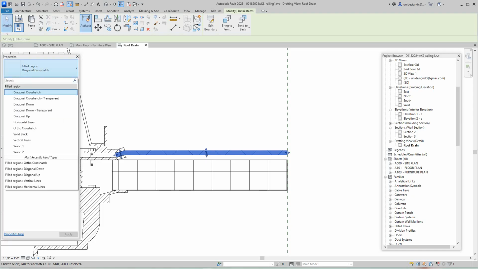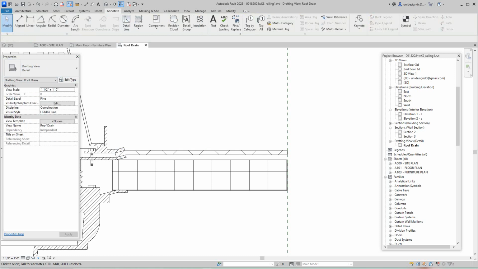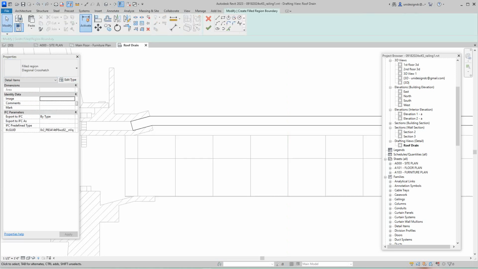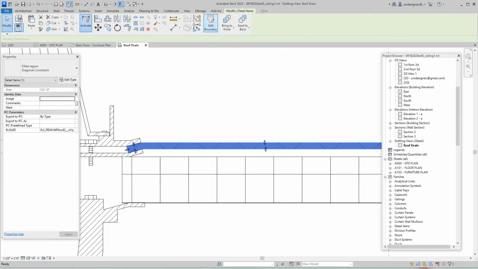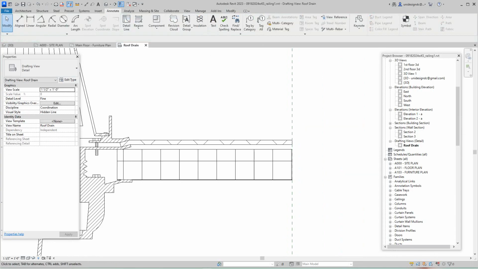So we got crosshatch here. Let's just go with, I'll tell you what, I'm going to undo that, and I don't want no hatch in here for that one. I'm going to just finish it. Okay, and I'm going to get that.